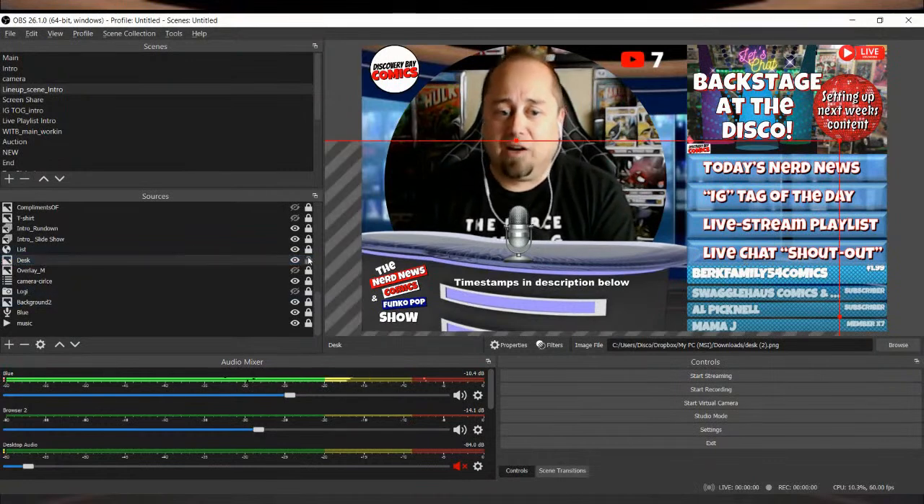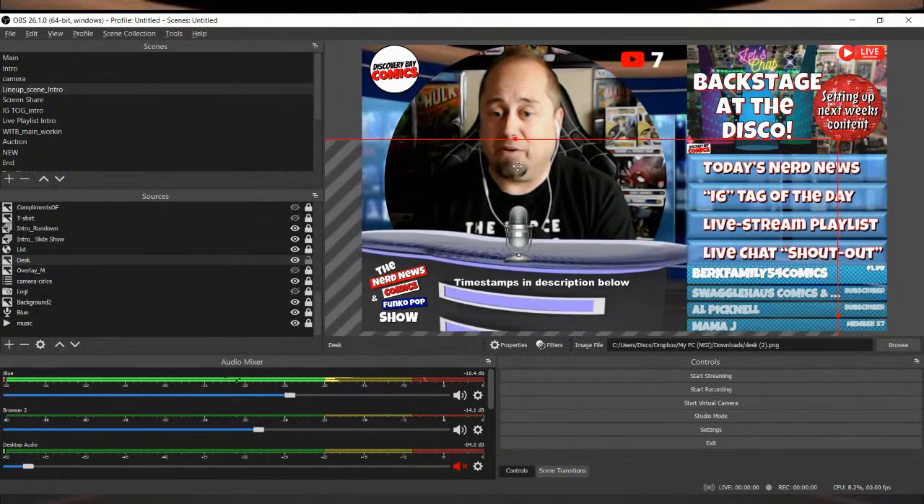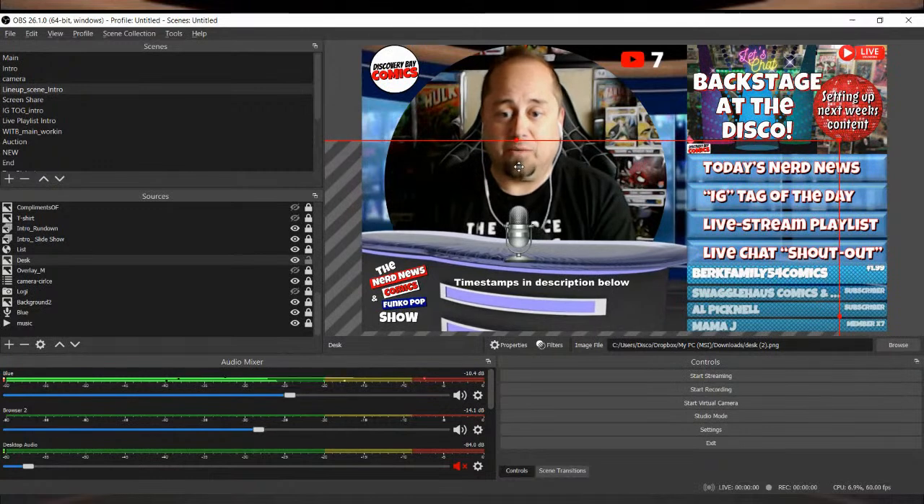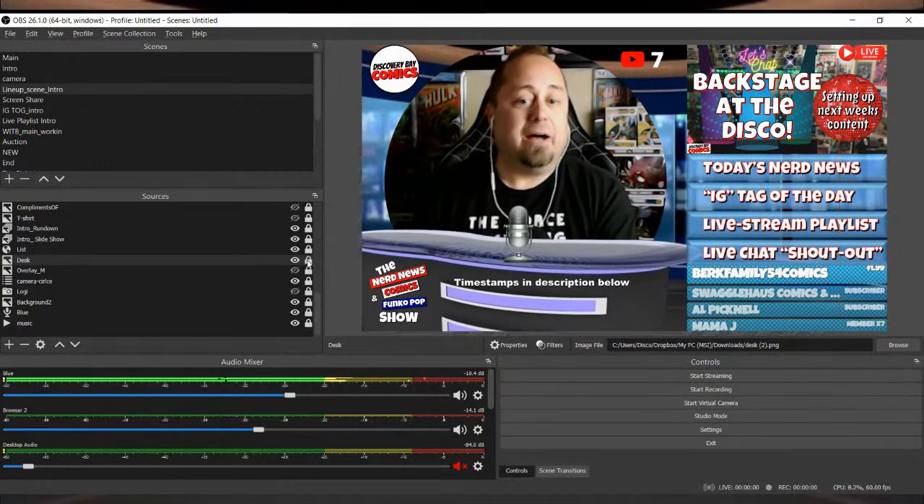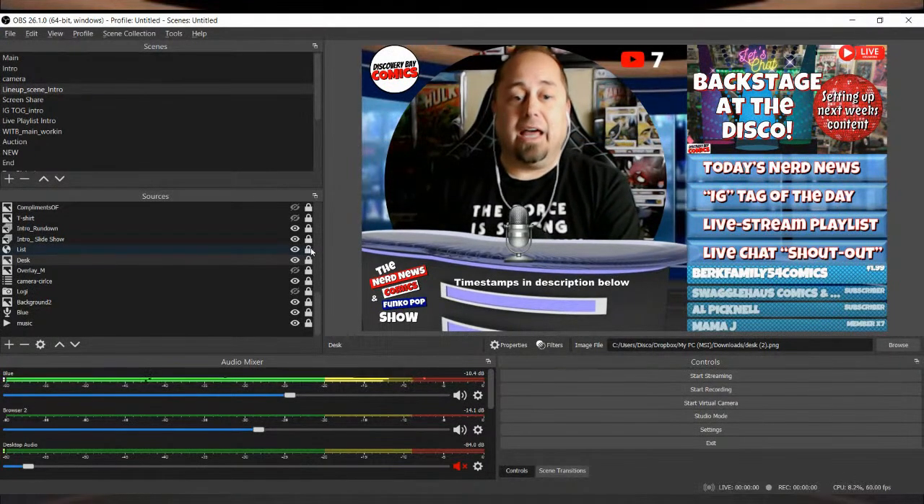Now, the little lock tells, when an image is locked, you can't move it. But when you unlock it, now I can move that desk around if I wanted to, even though I had it completely perfect. I didn't want to move that. Why did I do that? And now let's move up.